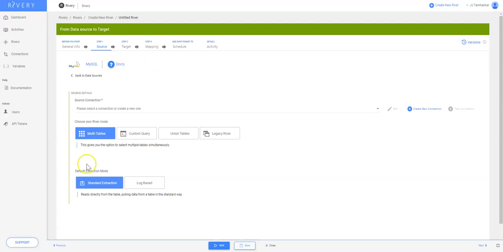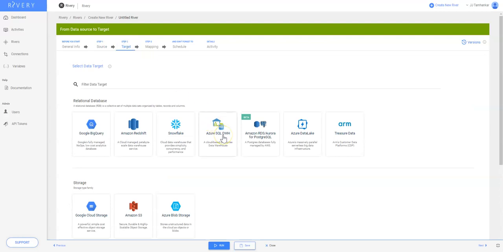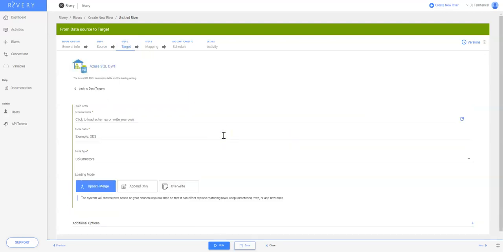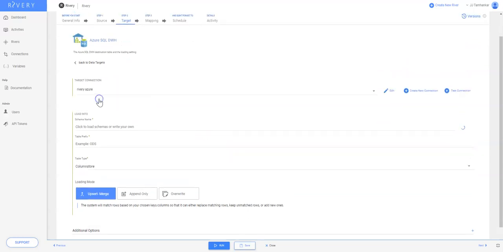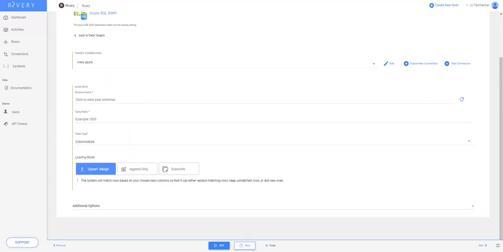Here, as with all of our other table migrations, you have multiple options on how to bring this data in, but we'll come back to that later. In your target, select Azure SQL Data Warehouse. Here, you can configure your target connection and choose the schema, table, and table type that you will be bringing this data in. You have row store and column store options available depending on the configuration of your target data warehouse.